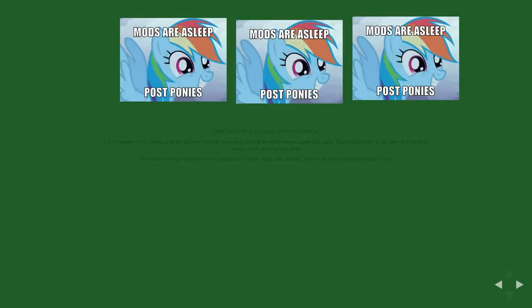Let's look at this image problem a little bit more. Let's imagine we're running a forum, and our itinerant users keep posting the same images again and again. There's gigabytes of the same few hundred images over and over and over. What we want to do is detect when the user is sending us a repeat image and instead just use an image link that already exists to save on bandwidth and storage space.